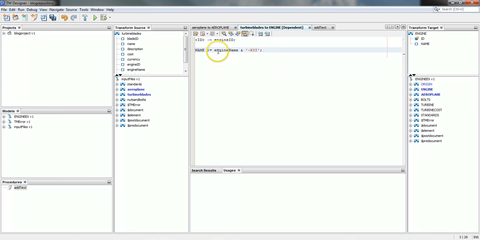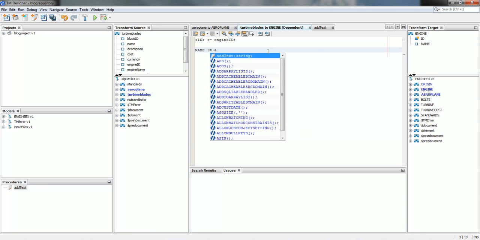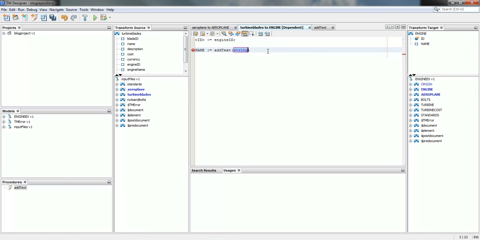So now what we can do is, rather than calling that, we can delete that, Control space, type in add text. There we go, we can see the add text coming in. We can see we want a string. We're going to pass in that engine name, add the semicolon, and there we have it. So now, rather than appending that text all the time, we're using our add text procedure, which will always add that XYZ in this case to our engine name or to our string that we're passing in and populate our name. So again, once we're happy with that, we can build it.